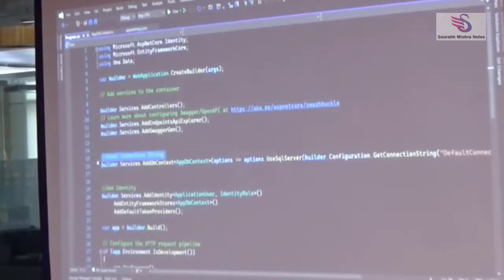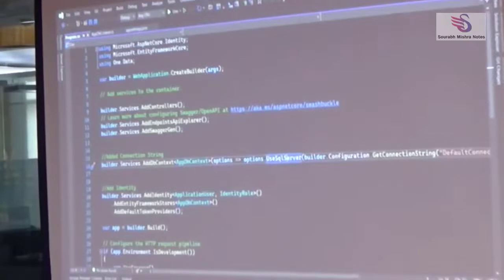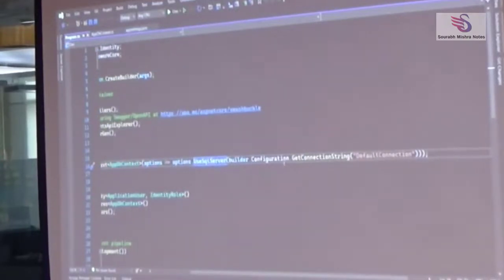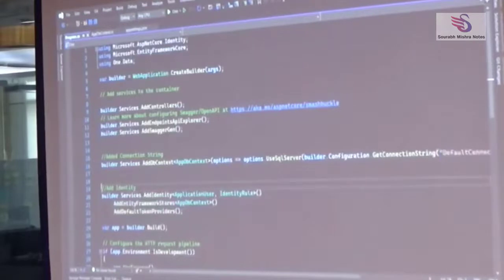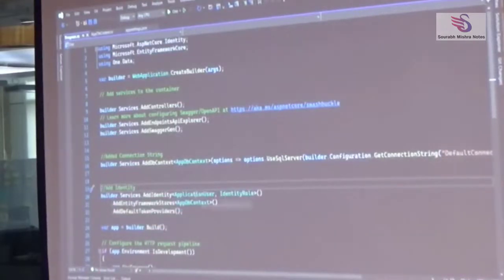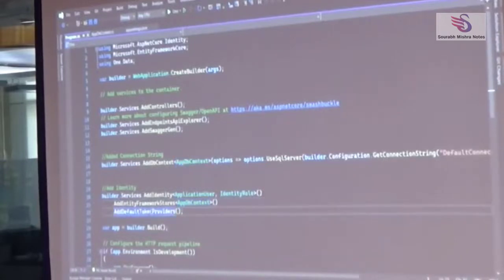Now here we have to first add our connection string. If you see, Swagger is required, and after that we are generating our connection string. For the connection string I have created a class, and then I have SQL Server. In this SQL Server I am going to use the configuration which I have created in my appsettings.json. This is my DefaultConnection key which I have pasted there, and then I have to connect with my identity. This identity source is required, which is ApplicationUser, and the destination is my IdentityRole. Then I require AppDbContext from my Entity Framework store, and this is for my default token provider which I require.